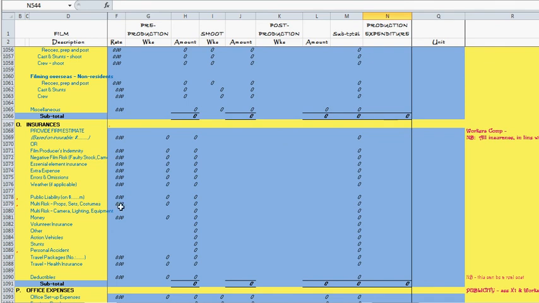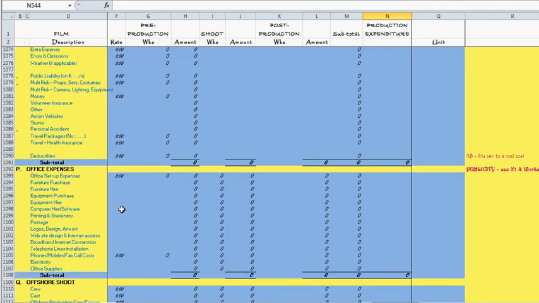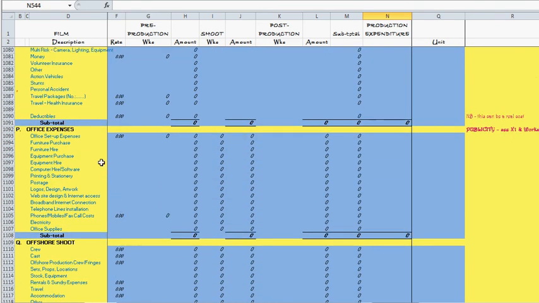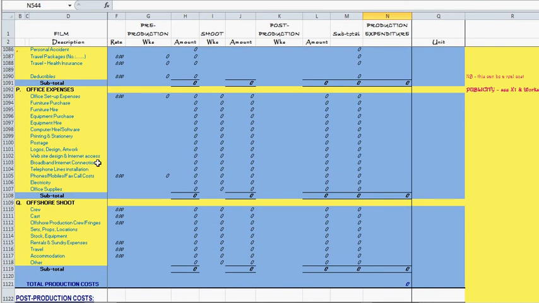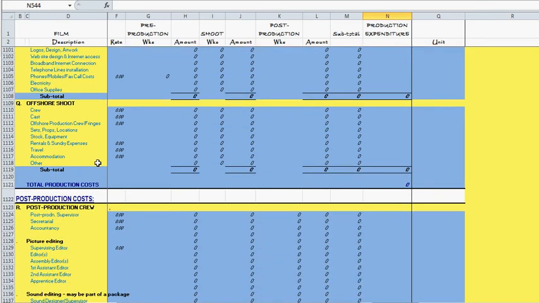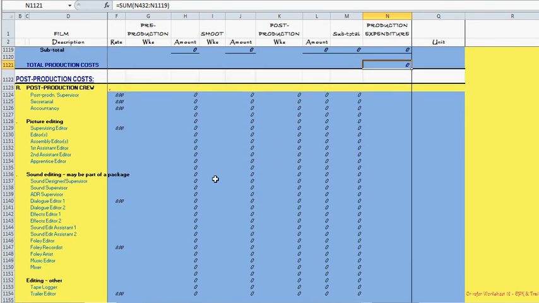You got your public liability, multi-risk, personal accident, and then if you have office expenses that you're going to be back to where you're putting the whole film together and going through all the needed office items to make the film. After shoot, it's always thrown in if you're doing an international product. So your total production costs are going to be then the next major subtotal added on to the previous one.